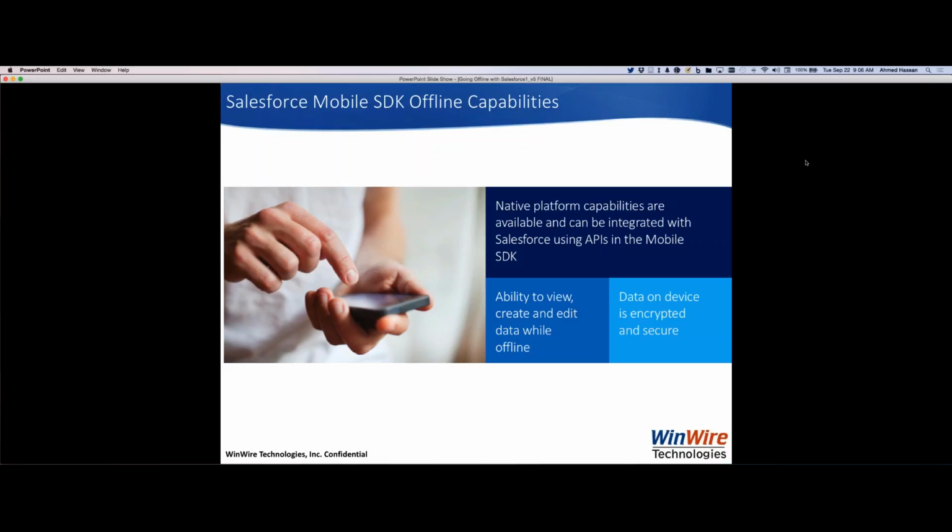The other big plus point of the mobile SDK is that it is managing the data on the device and making sure that it's encrypted and secure, which, as we all know, is a prerequisite in any kind of enterprise environment. Okay, so what exactly is the mobile SDK?